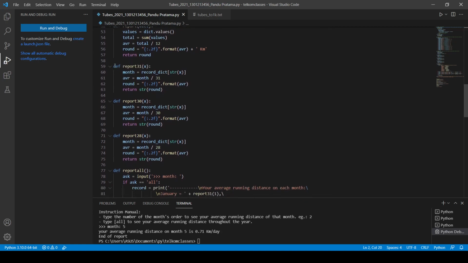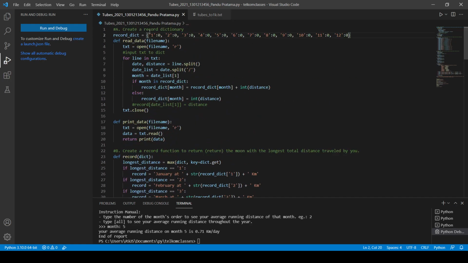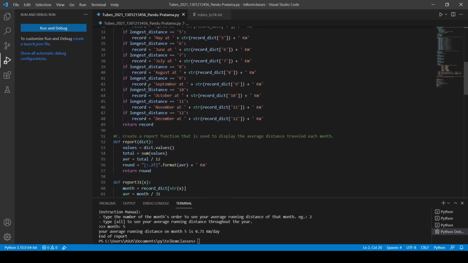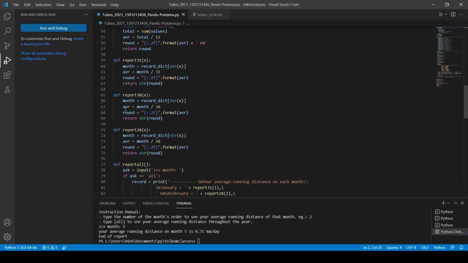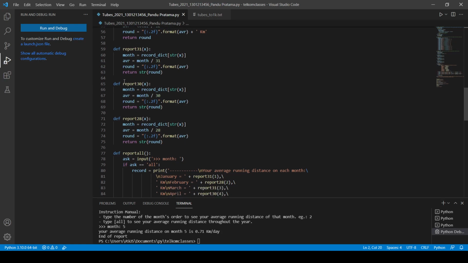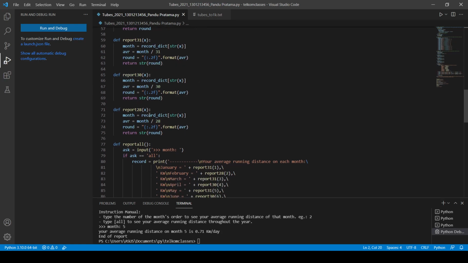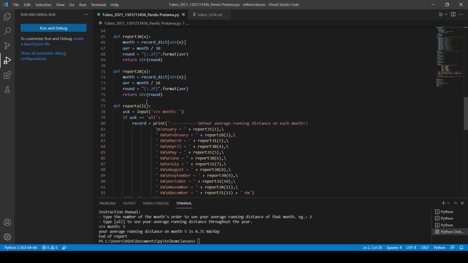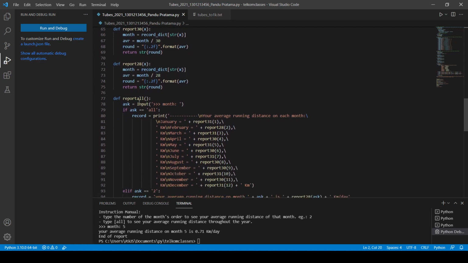Each month we run the txt file, like this, right? The record dictionary. So with that we create the function of report 31, because some months have 31 days, some months have 30 days, and some months have 28 days. It will customize like that.